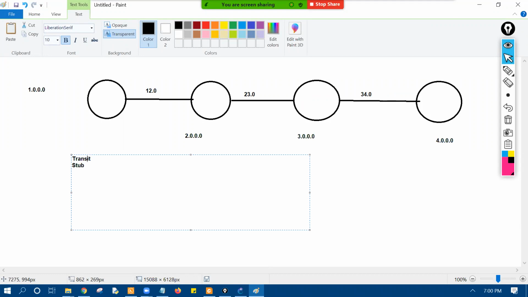Transit means what? A router that carries data plane traffic and provides the connectivity. It is considered a system.